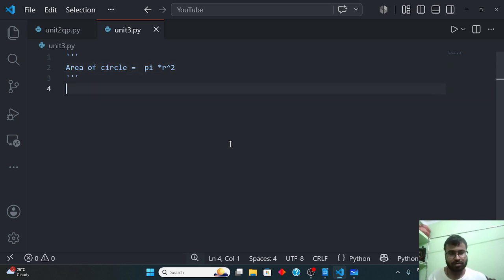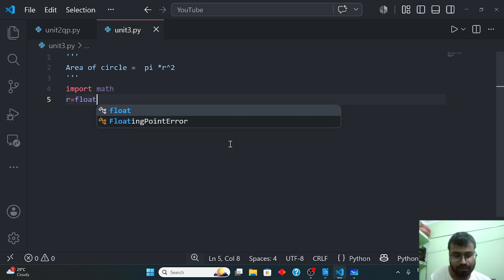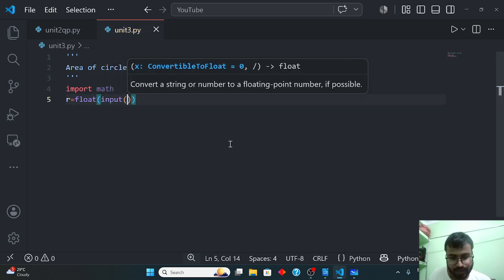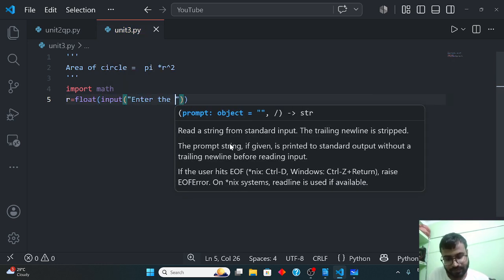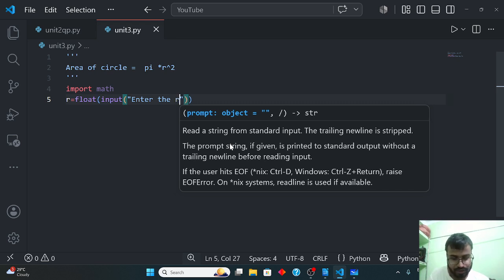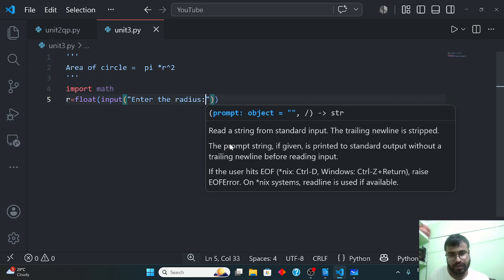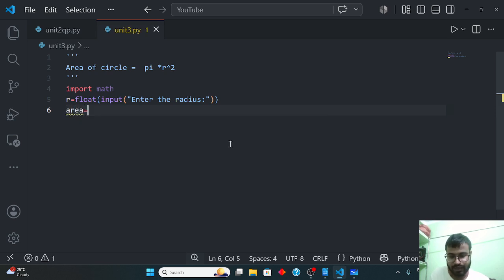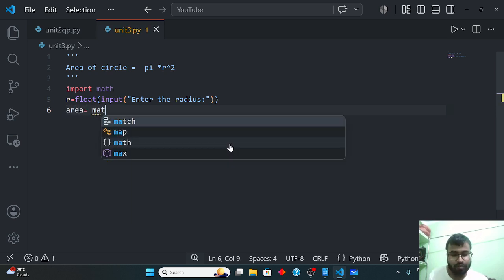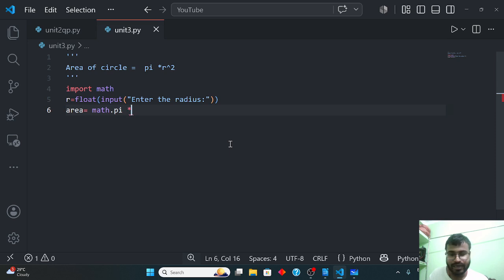So how will you calculate this? In order to calculate this, you need to import the math module, and then you can directly write here, name a variable r, and let me give the value float data type and enter the radius, and then we will find the area. Area is equal to pi r square. So how will you write pi? math.pi into r.